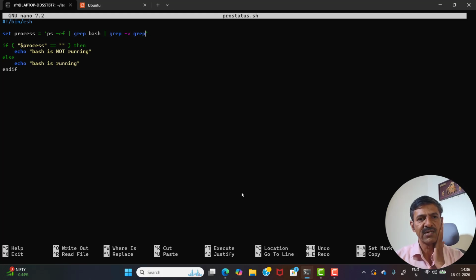grep is a command, it stands for globally search for a regular expression and print. Okay. So whatever the ps command generates will be passed on. As you can see, the vertical line indicates that the output of the ps command is given to the grep command, and that is given to another grep command to suppress the grep command and give only the processes which are running. So if the processes are null, then bash is not running, otherwise bash is running. So you want to check which shell is running now.